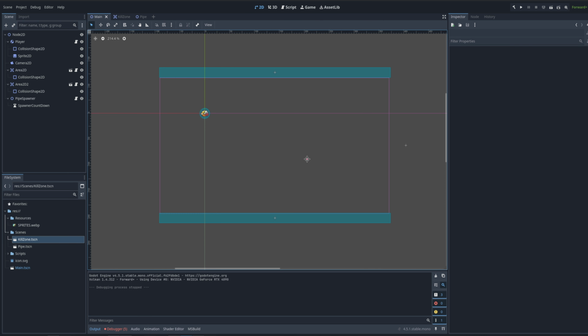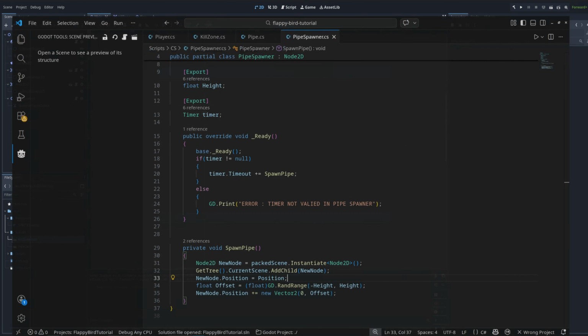One last thing though is these pipes are never going to disappear. And the reason that we added them to the scene root instead of adding them as attached to the spawner, like you would probably usually do with most objects, is because that way we can easily check their position. And if their position is beyond a certain amount to the left, we can just say, hey, delete this pipe.